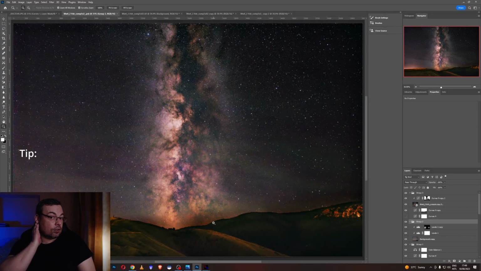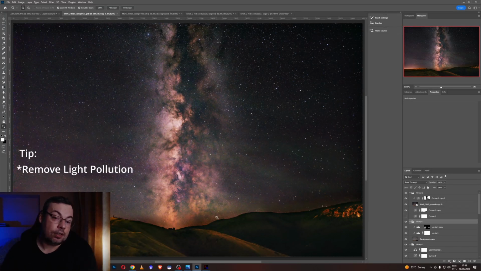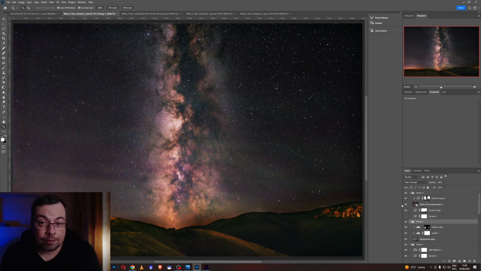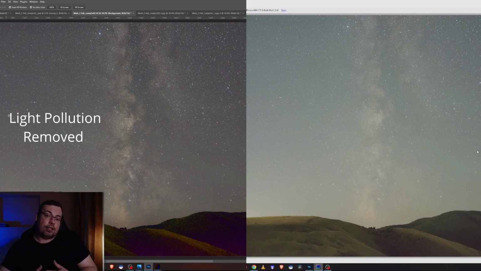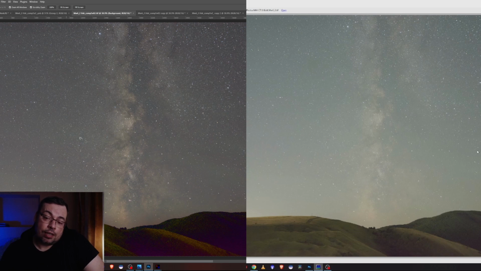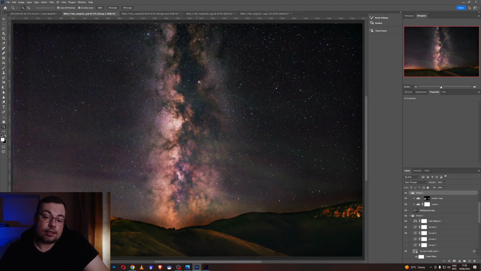Very important is to stack also because in Sequator I was able to remove a large amount of light pollution. Removing light pollution is very important because if you don't remove the light pollution, you'll have a lot of problems getting the right colors here, good color balancing and good contrast.